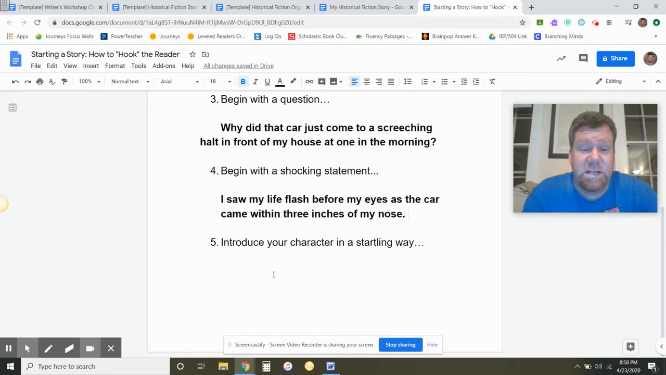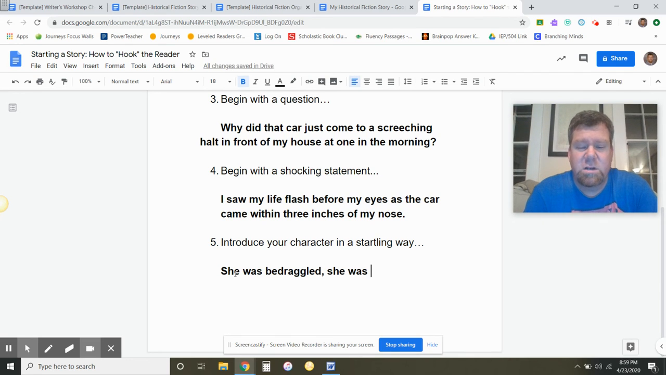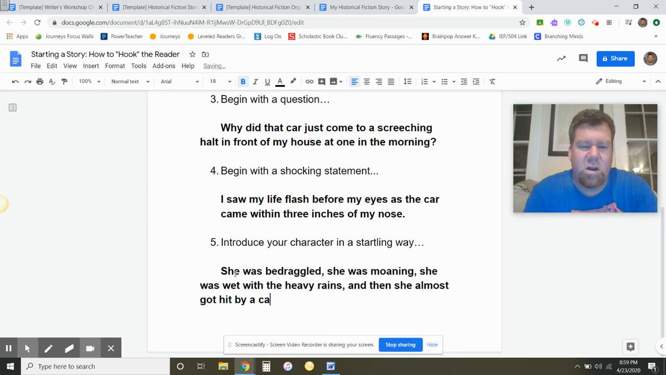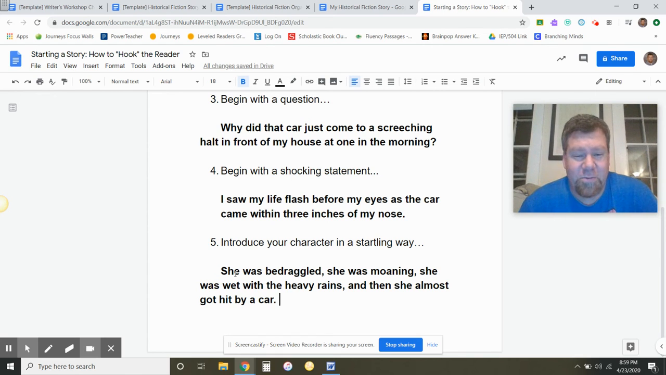Okay. And then last but not least, another way I wanted to suggest that you could hook your reader into your story and come up with a great way to start a story is to introduce your character in a startling way, right? She was bedraggled. She was moaning. She was wet with the heavy rains, and then she almost got hit by a car. Okay. Again, I'm talking about our cat, of course, but she was bedraggled. She was moaning. She was wet with heavy rains, and then she almost got hit by a car.